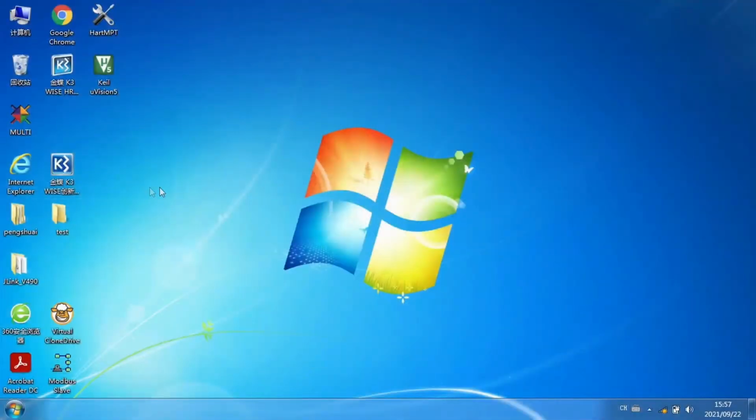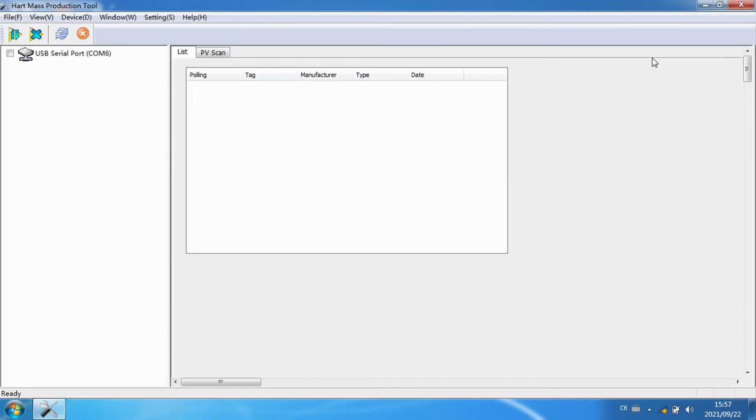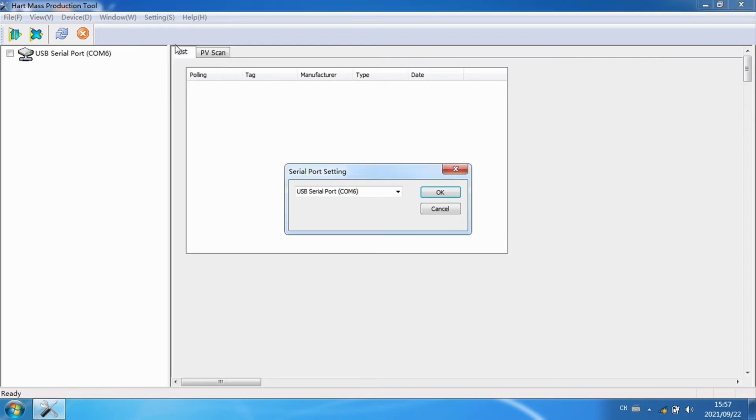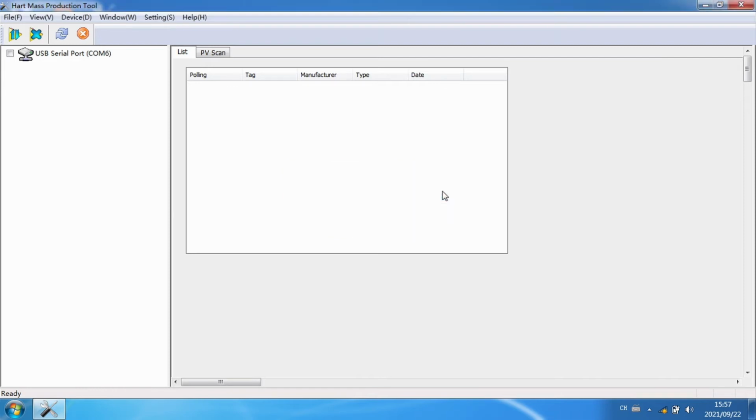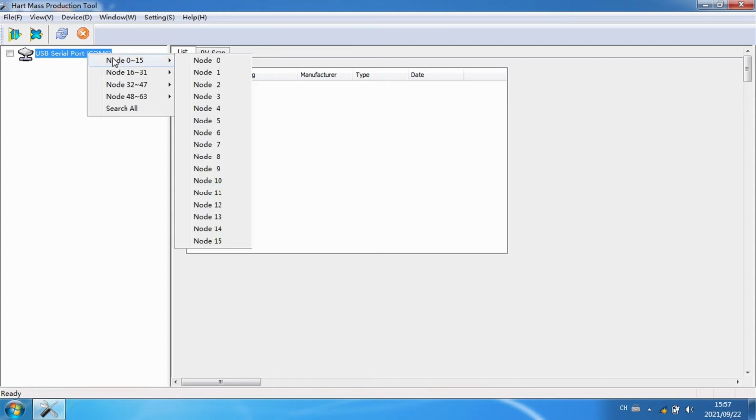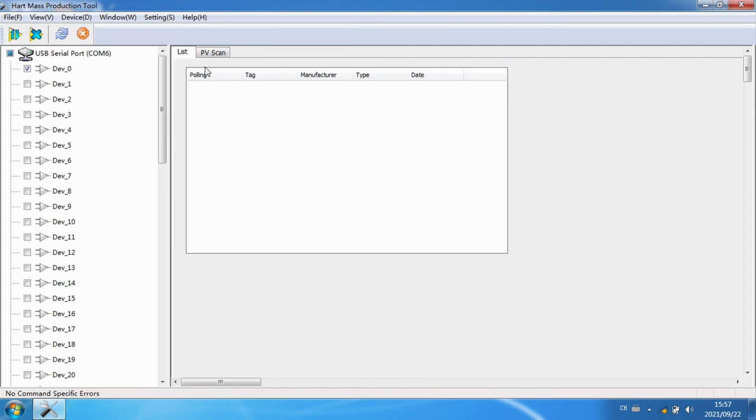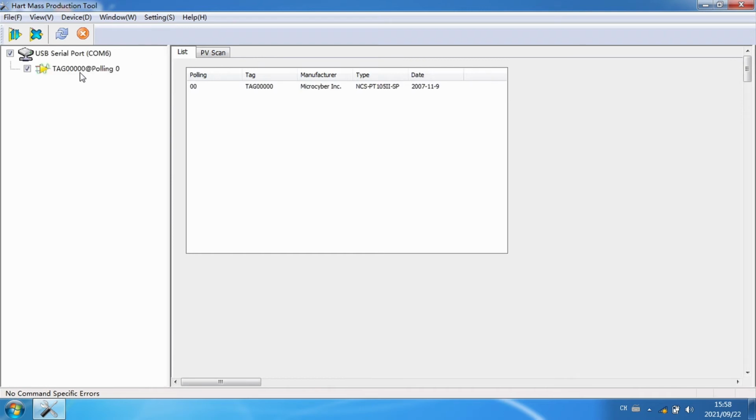And then let's start the configuration. Please see the screen. We open the HART software. Settings, serial port. We select USB serial port. Let's start to search the device. Node 0. Okay, finished. We have found the device.